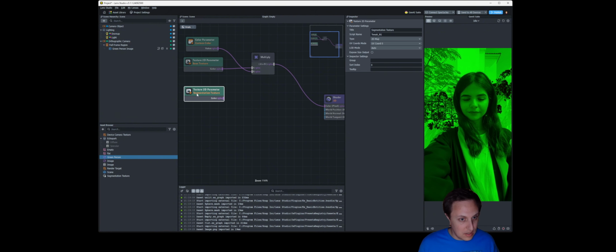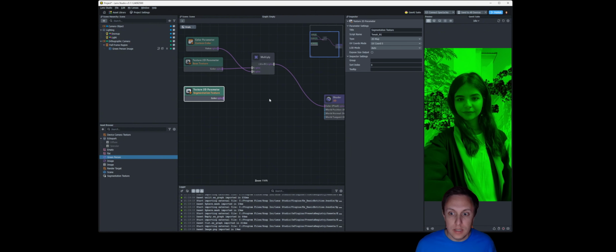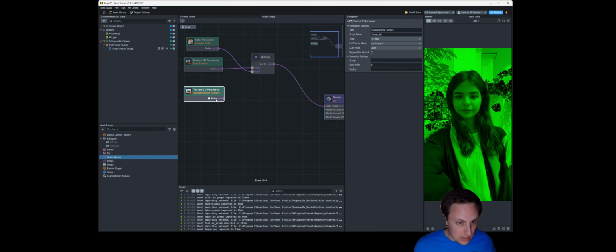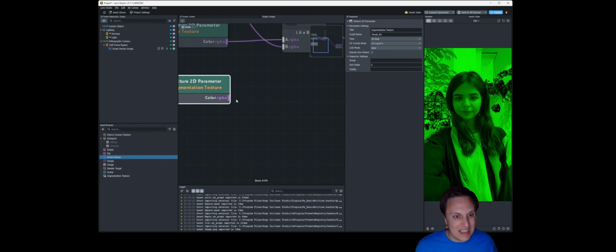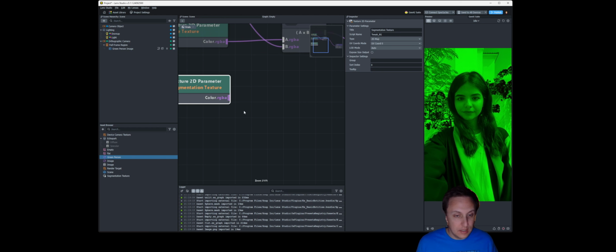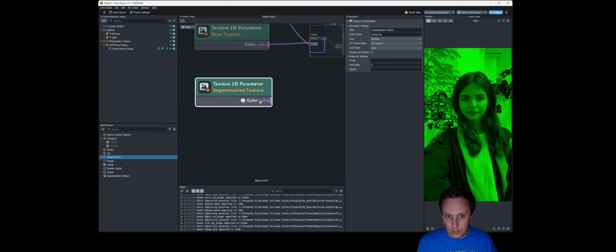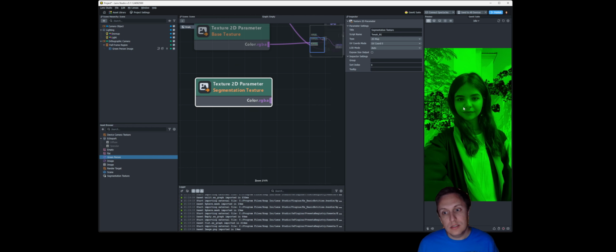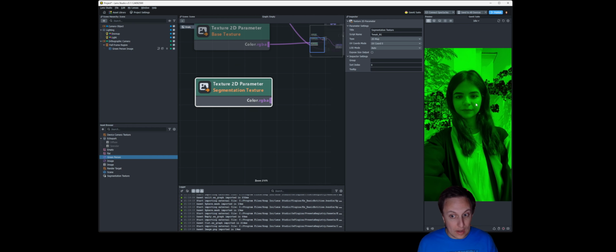So let's get our segmentation texture hooked up. All right, so we have these 4 channels, RGBA. Now, since it's a segmentation texture, you might think alpha. I like to just grab one of the RGB ones because if we remember our texture, it's black and white.